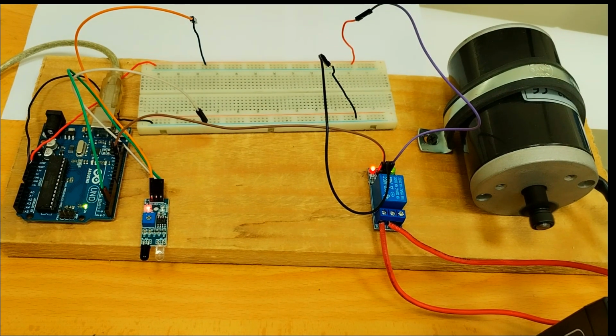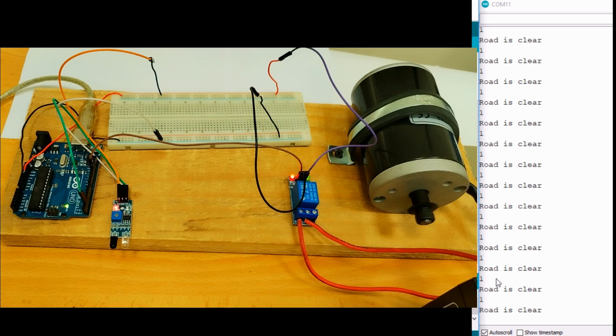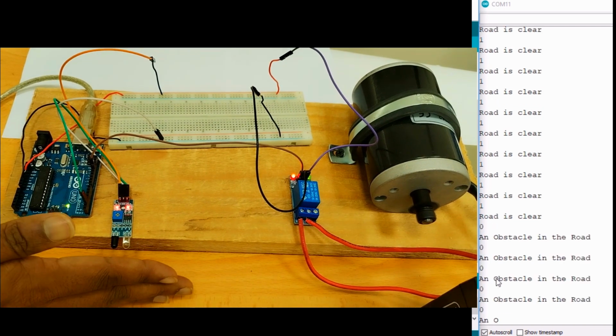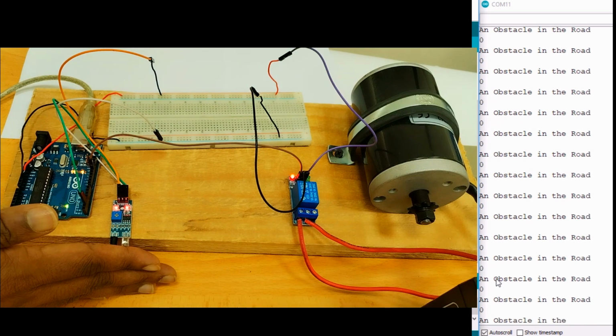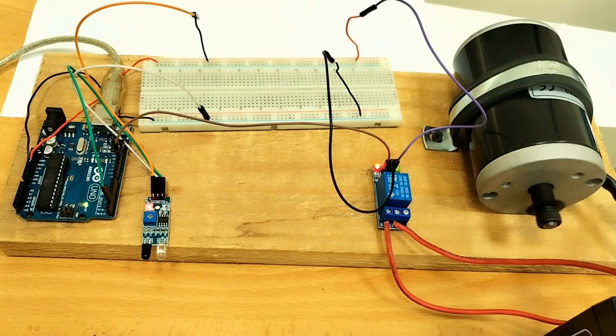So by default, digital output 1 is coming, so it means the road is clear. The car motor is switched on so that the car will be driven. If any obstacle comes in the visibility of the sensor, the motor will be switched off, and you can see that in the serial monitor also. An obstacle in the road, so the car motor is switched off. Once the obstacle is cleared, then the motor will be switched on.